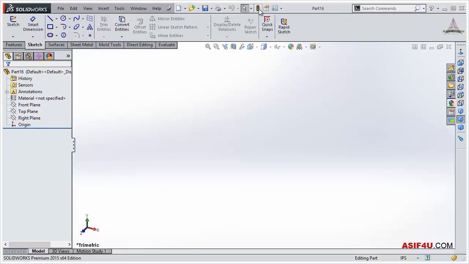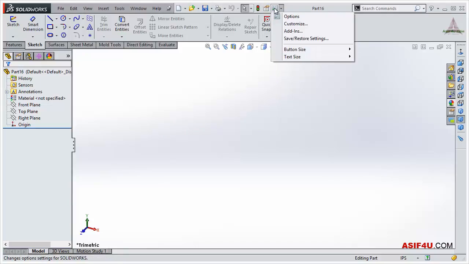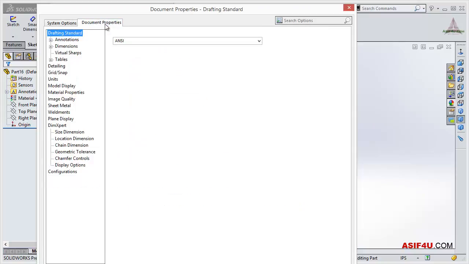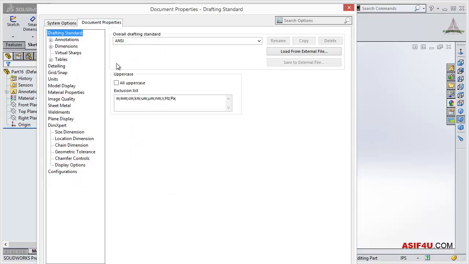This is the print option, this is the rebuild option. This option, file properties, is important. Also this is a very important option. If I go inside this option, you will see one is system options and another is document properties. By using document properties, if you design anything inside SolidWorks, you can control that drawing. That means all these options are specifically only for drawing.